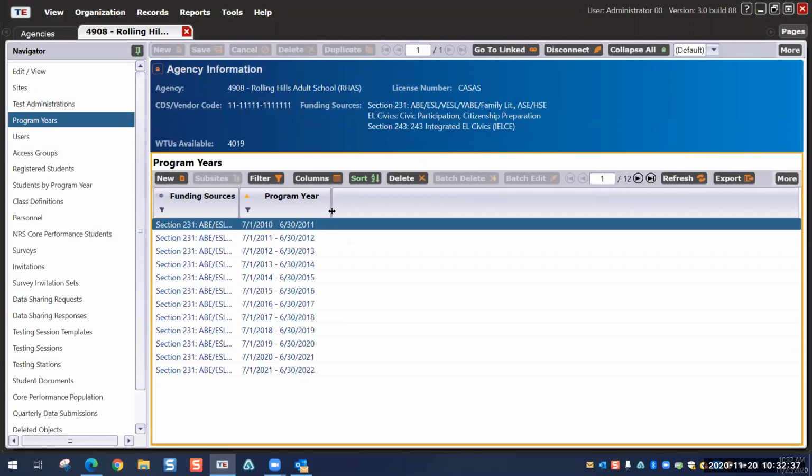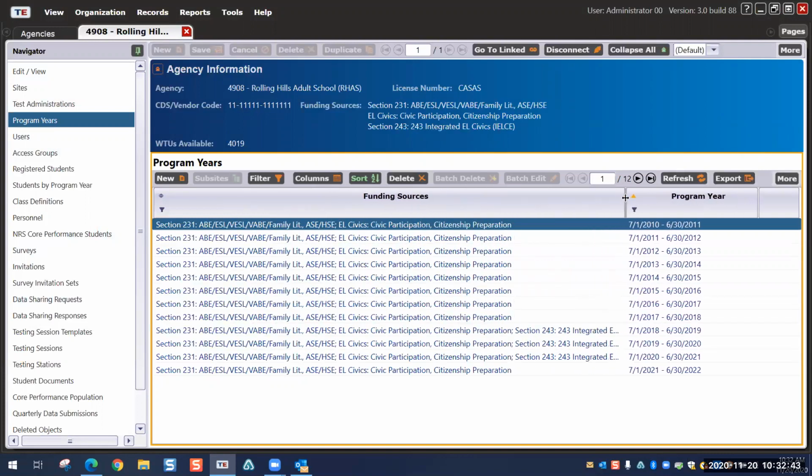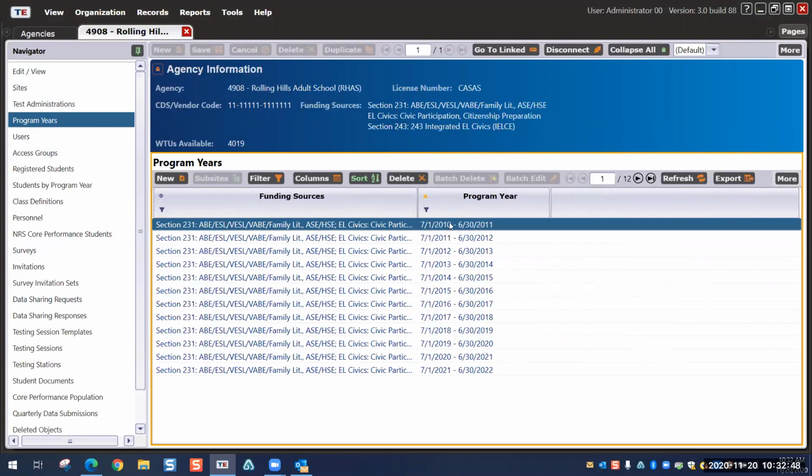Here I can expand my columns, just like with any other listers, and see the funding sources that have been applied for the different program years. I can see the years over here as well. So we're going to continue down.